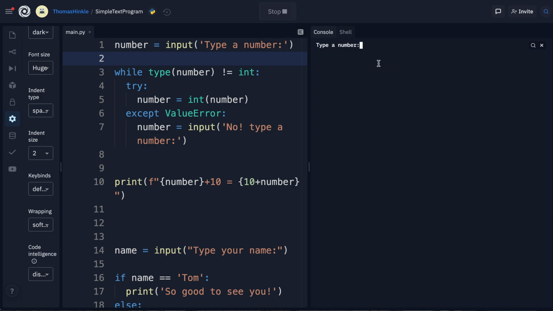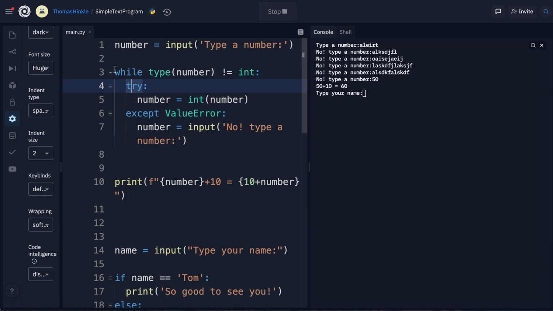Type a number, 55, so it's 10 to 65. Hello. Beautiful. All right, and now if I don't type a number, my program is successfully doing this error checking over and over again until I do type a number. So this is a nice way to force a kind of input.